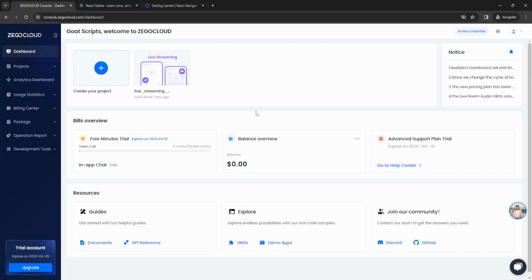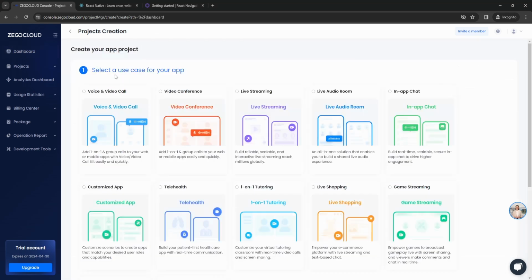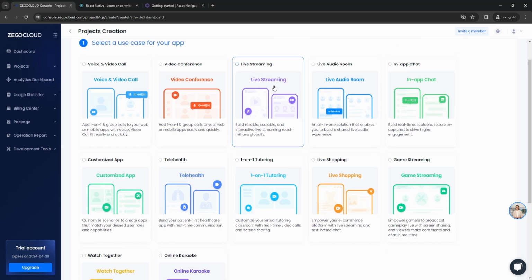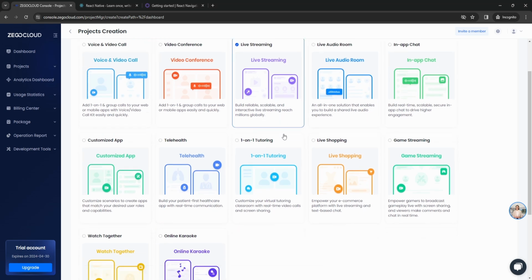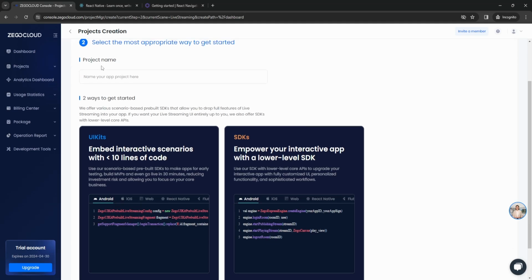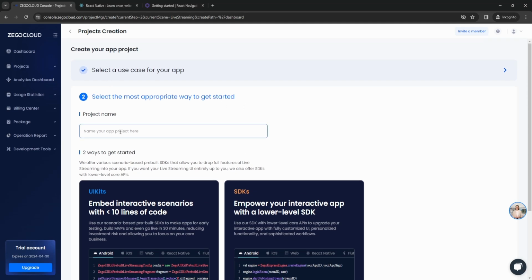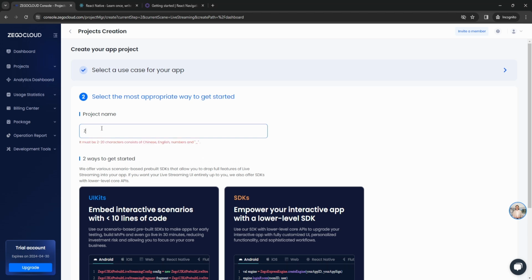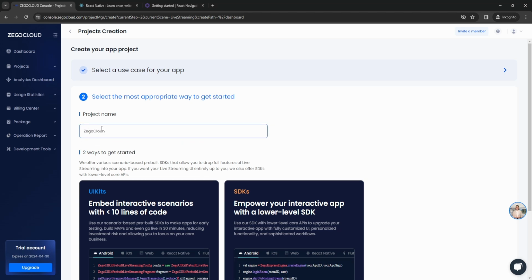Today we're going to build a live streaming app. I have one, but I will show you from zero. You only have to create your project. If you press the plus button, you can choose which one you like. But today we're going to use live streaming. We go down, press next, and here is the project name. Let's name it ZegoCloud Stream App.